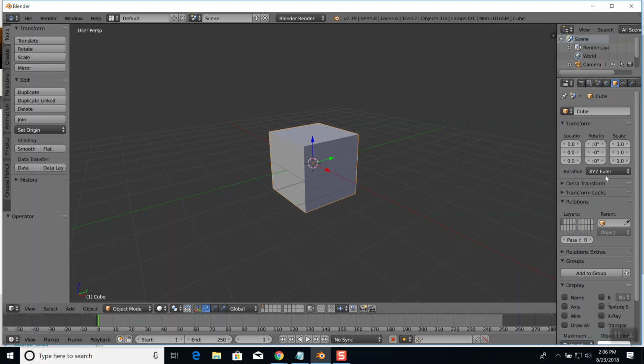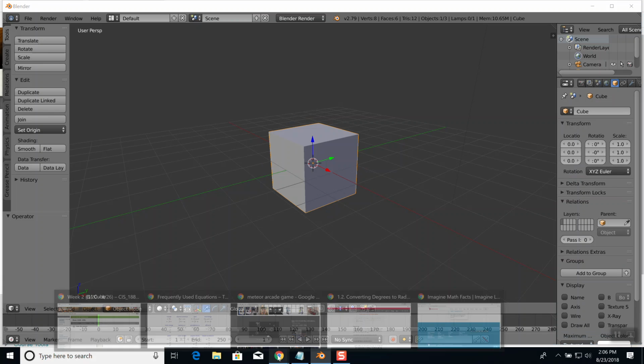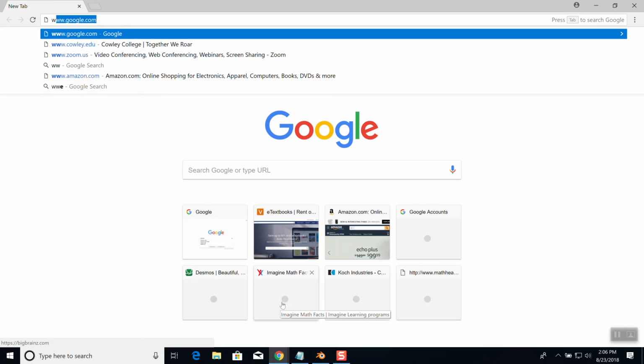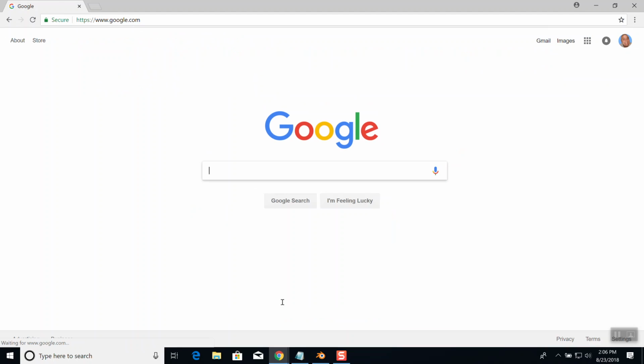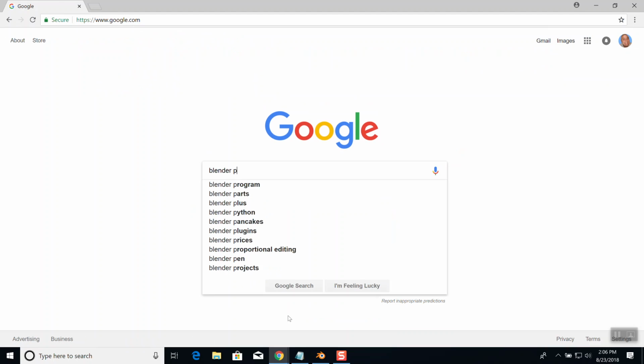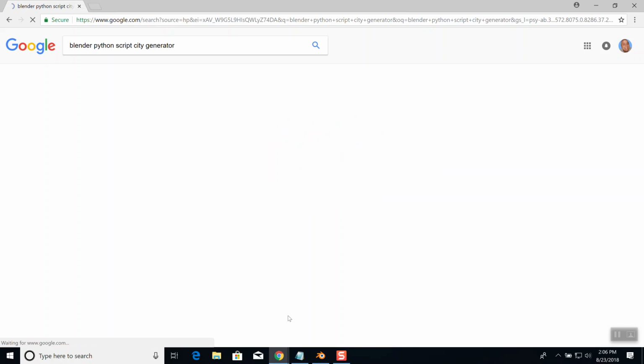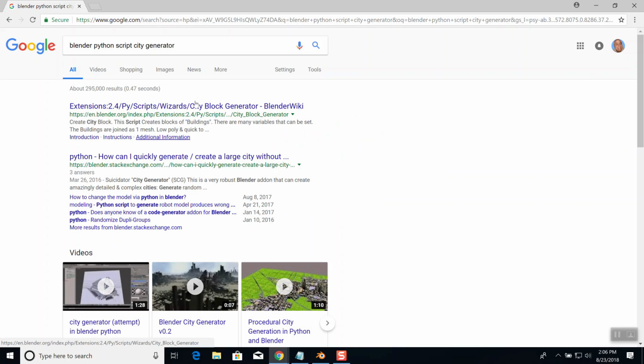I haven't went out and looked for this, so I don't know if it's a good one out there now. But they're kind of fun. Blender, Python script, city generator. Let me show this if it isn't too loud.